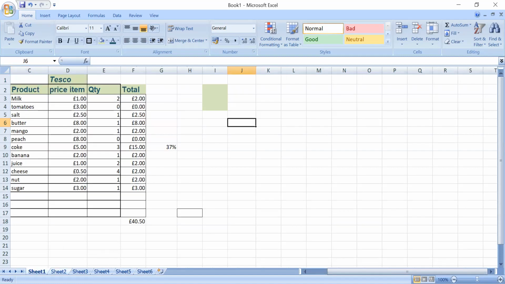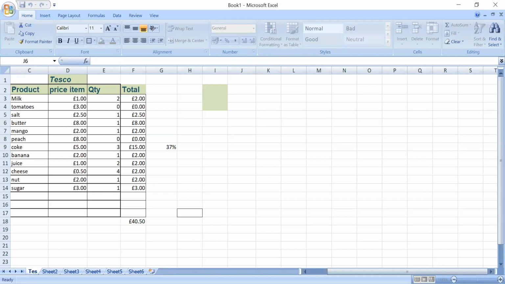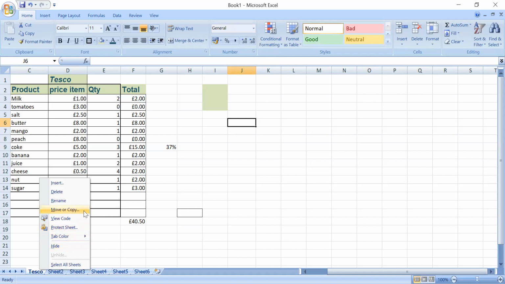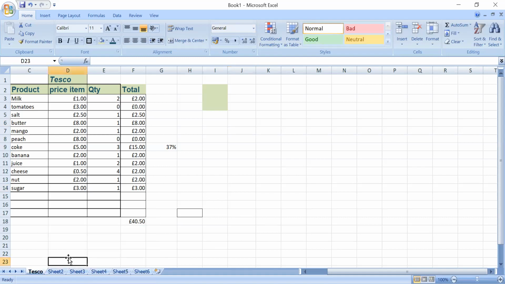You can also change the name of this sheet to differentiate it. In this case, this is my Tesco list, so I want to change the name to Tesco. If you right click here, choose rename, type Tesco, and then you change it. You can also change the tab color. All you need to do is right click and change the tab color. You see the tab color.